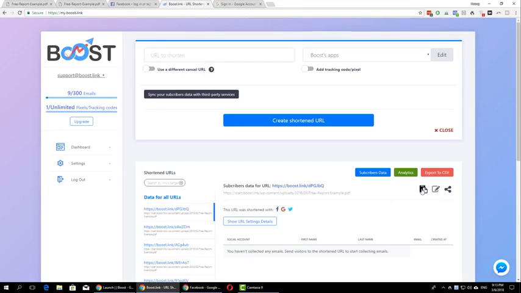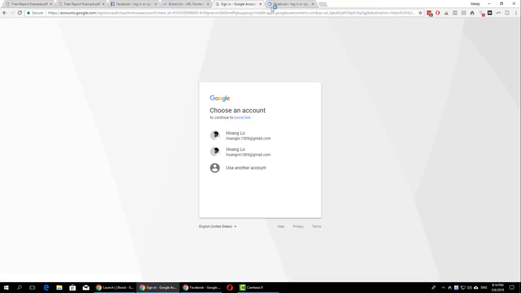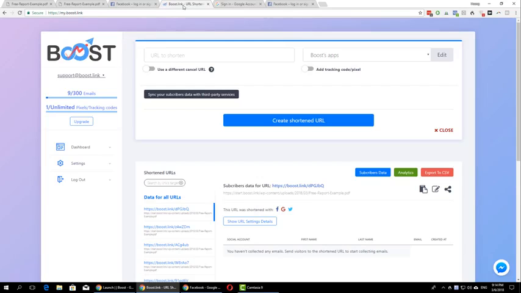After you have a Boost shortened URL, you can share the URL everywhere that you can place a URL. You can share on your Facebook post, on your Twitter post, everywhere that you can put a URL you can get subscribers from. Some of the examples are you guest post on other blogs, you can put your URLs there to turn the link clickers into subscribers.